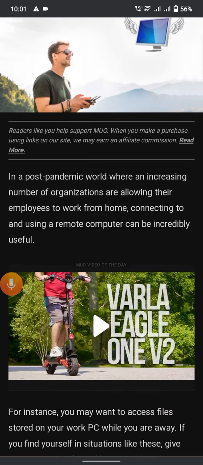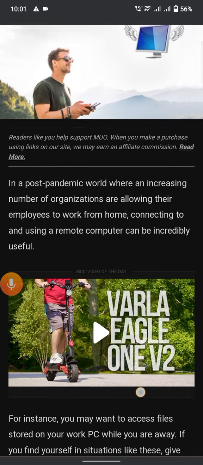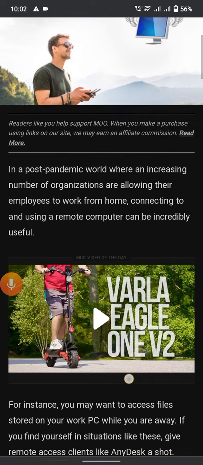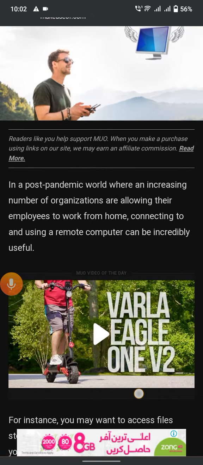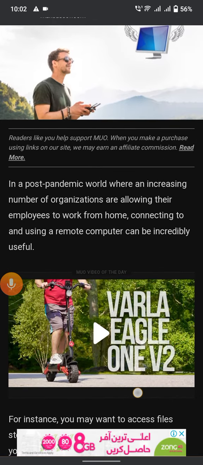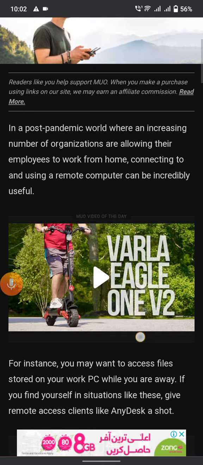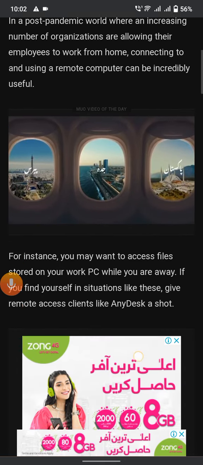In a post-pandemic world where an increasing number of organizations are allowing their employees to work from home, connecting to and using a remote computer can be incredibly useful.